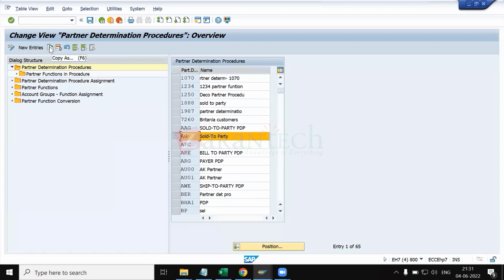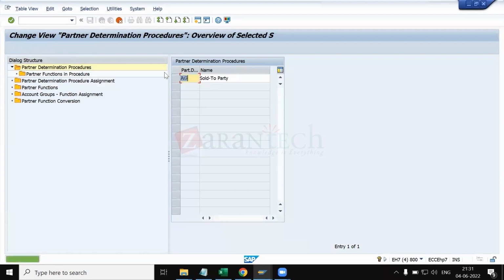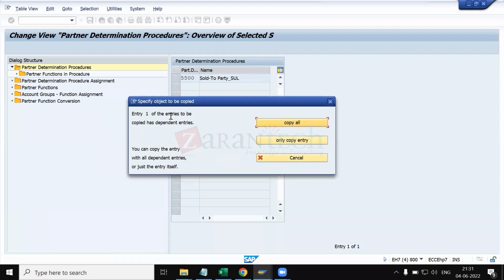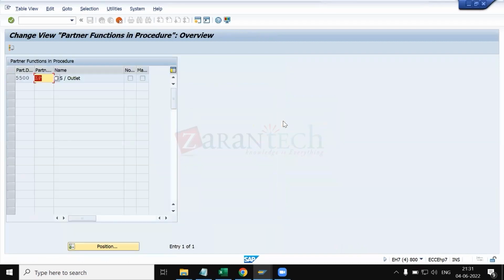Now let's say we have to create a Z1. We will copy as. We will give our own nomenclature like 5500. This is my partner determination procedure for Sulzer points. There is some restriction with the field. I will just enter sold-to party SQL. You have to just press the enter button, and at the second step, the system will say, hey, entry of one of these will be copied and it has a dependency. Do you want to copy all the dependent entries? You have to say yes, copy all.